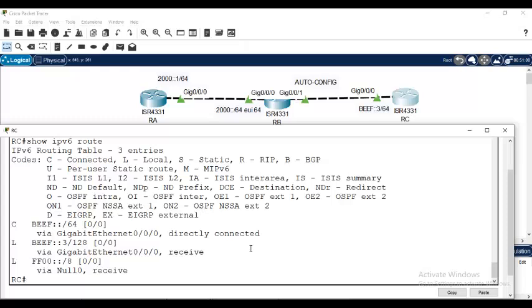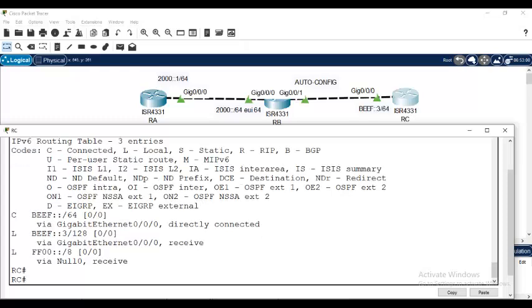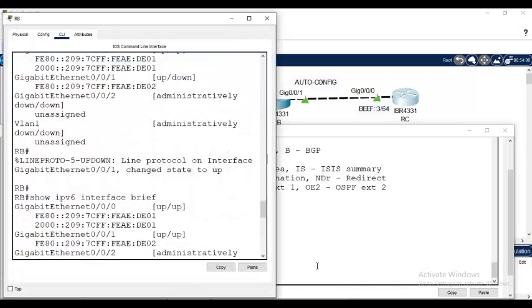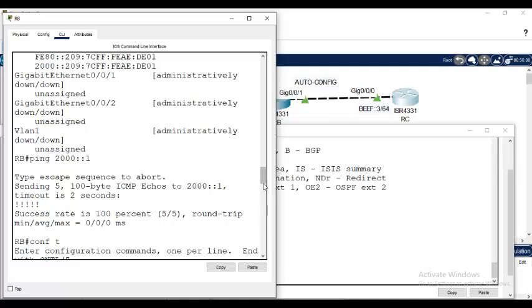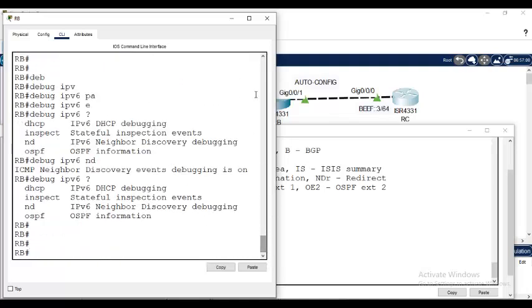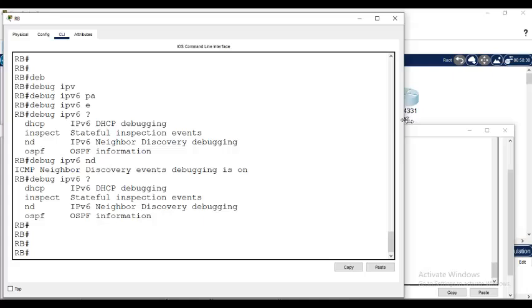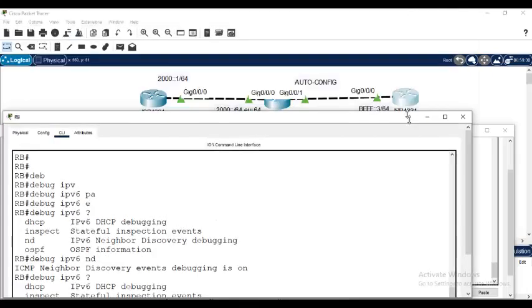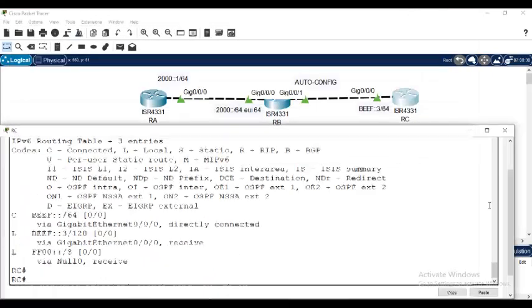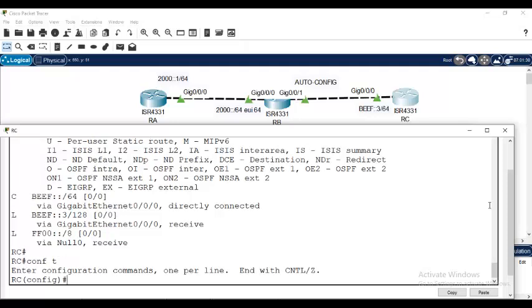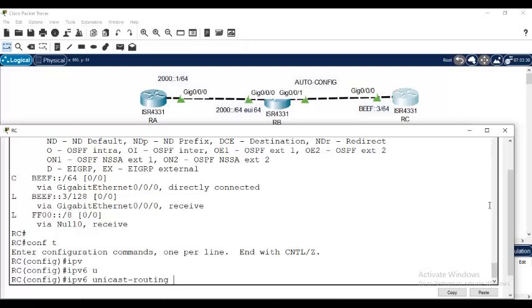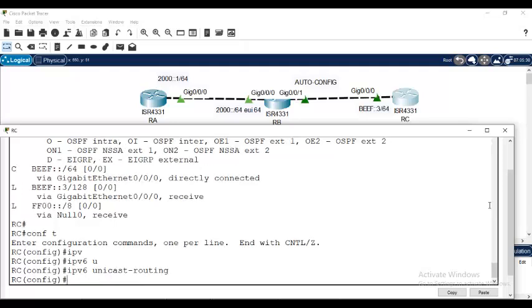Now I'll go to router C and put this command, IPv6 unicast routing. As soon as I hit enter, you will see a lot of drama. Okay, I hit enter. Now you see the drama will start. Router B, show me the drama. Here it started. It's called a router advertisement using ICMP version 6, received on G0/0/1. So router C is telling, I'm using this link local address.